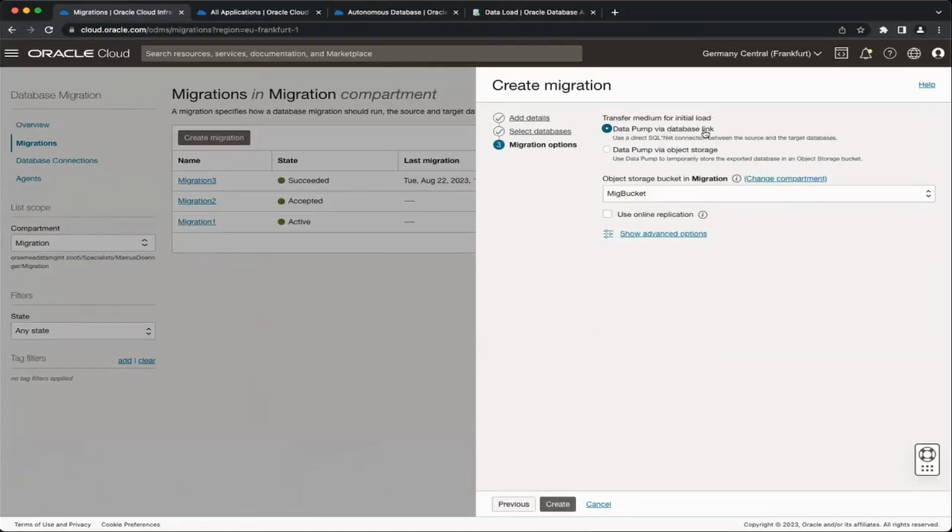We can use database links, or we can go via object storage. For database links, we usually recommend only small databases because there are some limitations when it comes to parallelism. So we only recommend this for databases up to 100 gigabytes. So for larger databases, we should go with object storage.